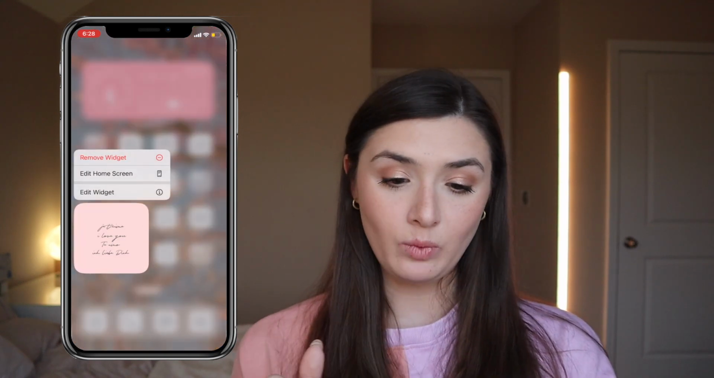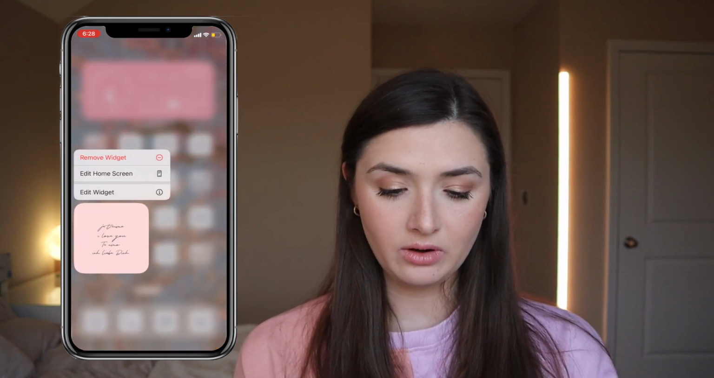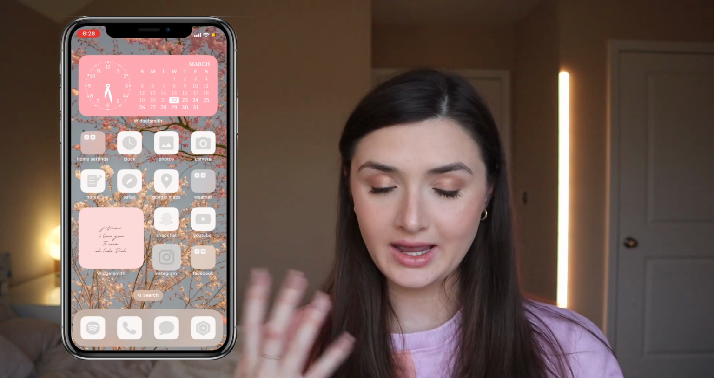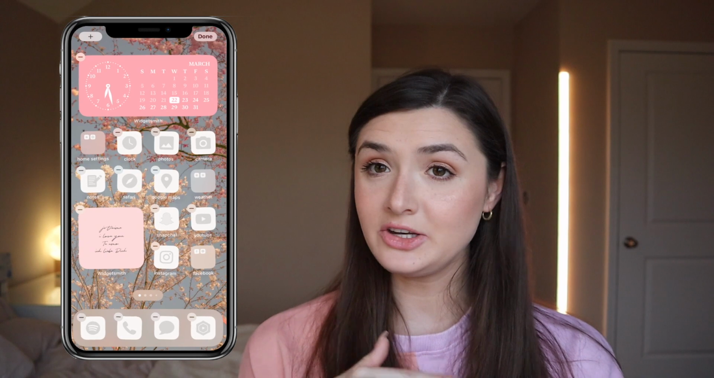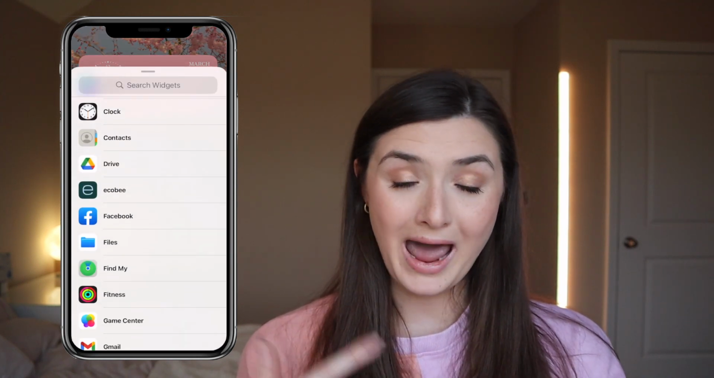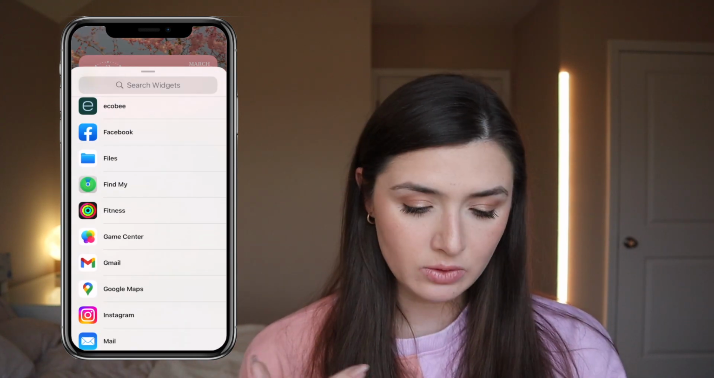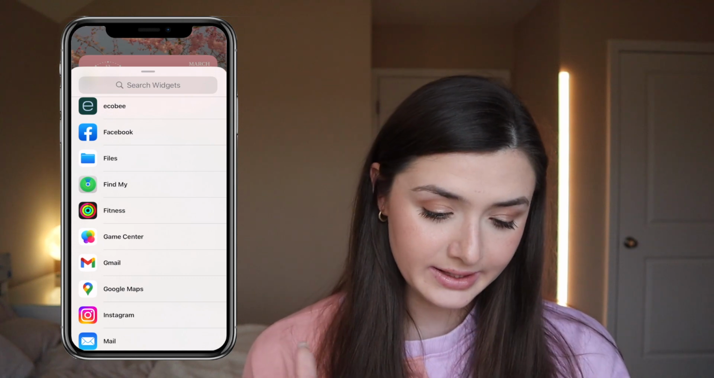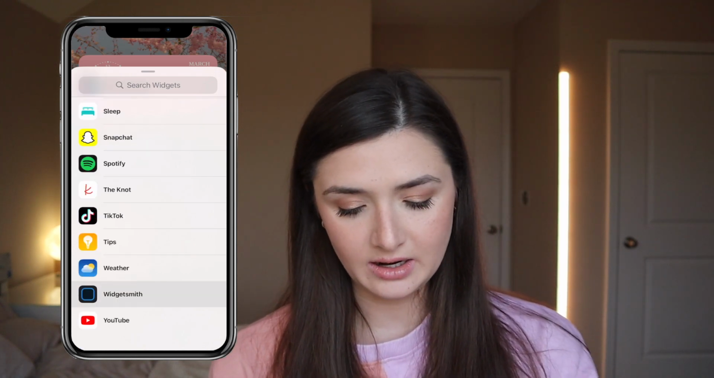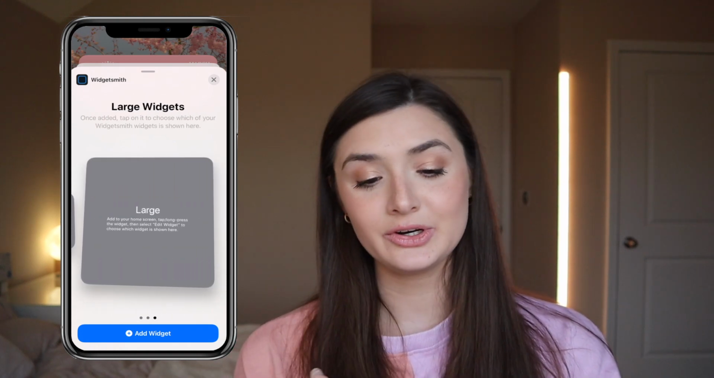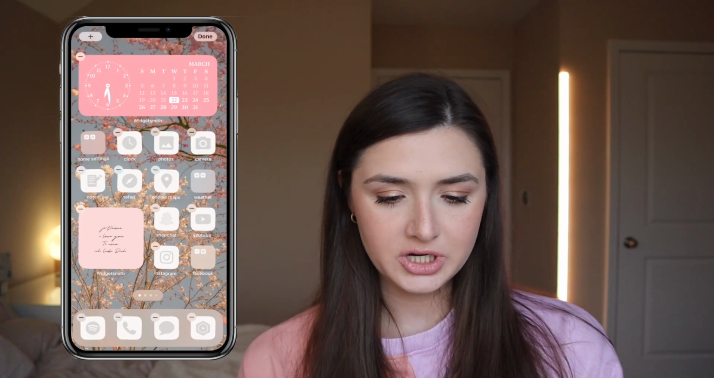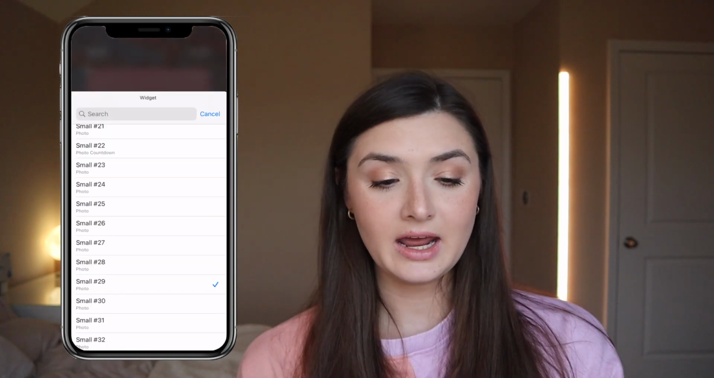If you wanna add one from scratch, you just hold down on your screen and then click edit home screen. It could be an app or the widget. And then click the plus button. Then you're given tons of options for apps that actually have a widget. Some of them don't, some of them have better widgets than other ones, but then at the bottom, Widgetsmith is there as well, and you can click it and add a small one, a medium, or a large. In order to change a widget you already have, you would just click it and then change it.